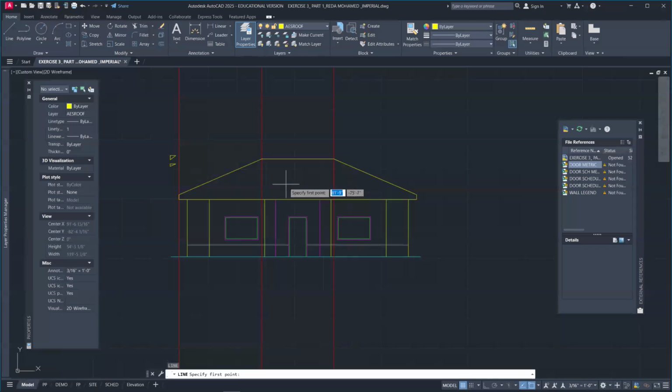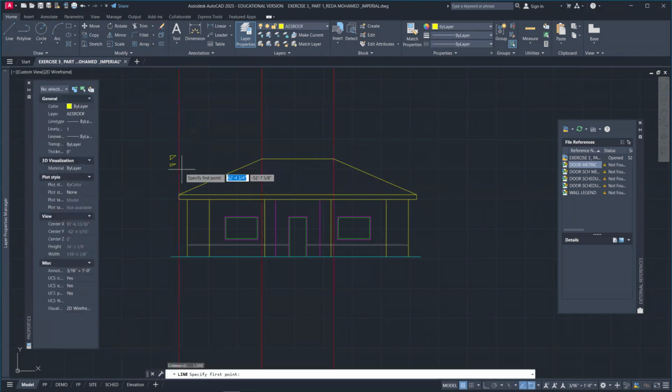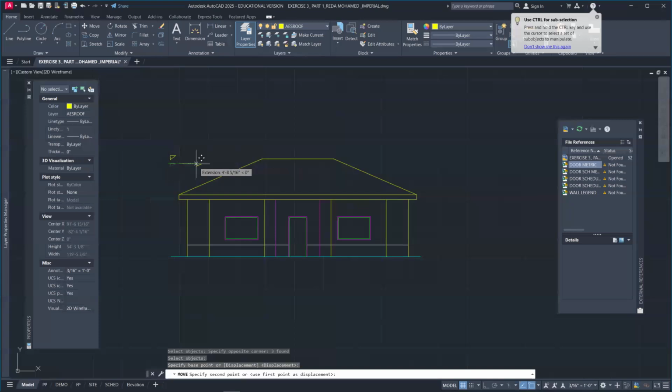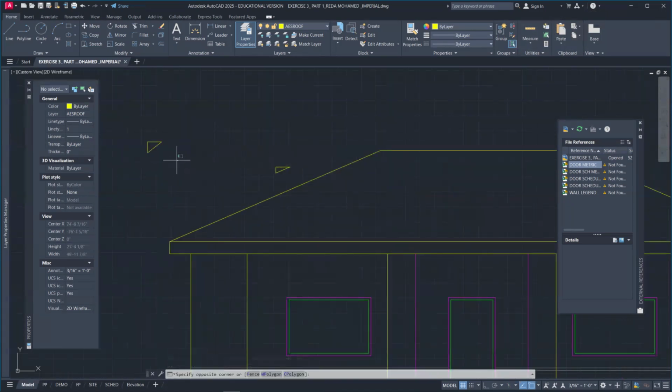Maybe draw a nice line right here to define the fascia. And then we can hatch that later on with a roof pattern. So I don't need this anymore, so I can erase this. And I'm going to move this from here to somewhere here. And then you can type a value of 512 here. That's normally what you'd like to do.